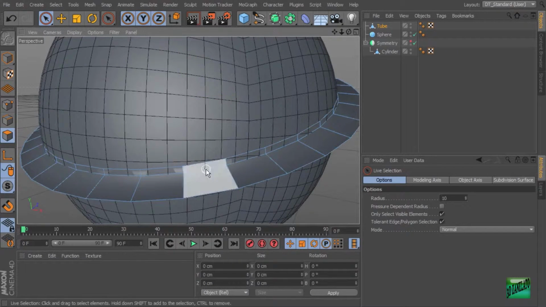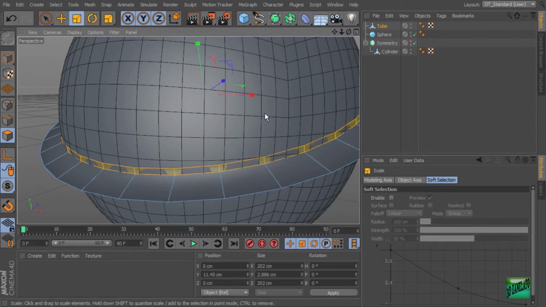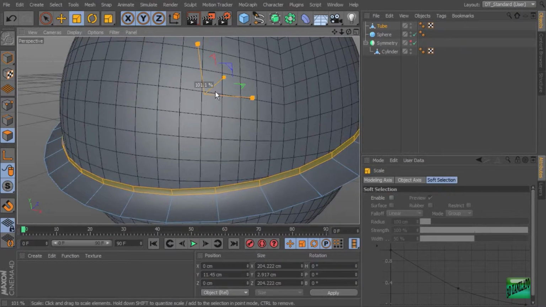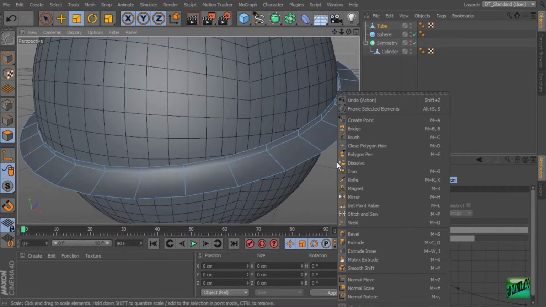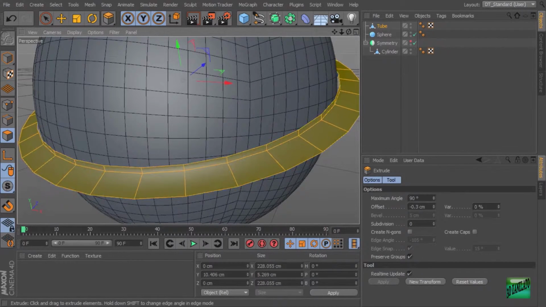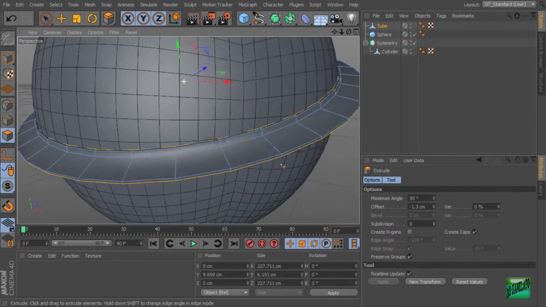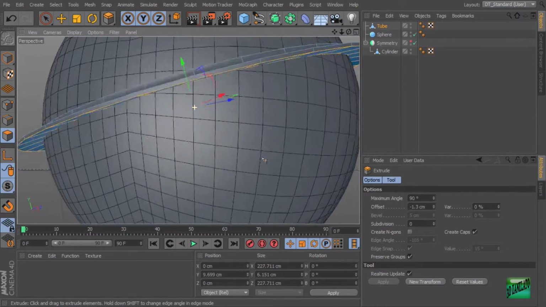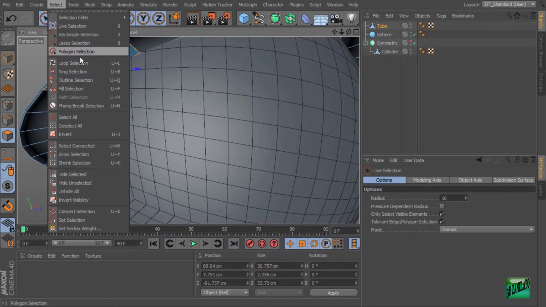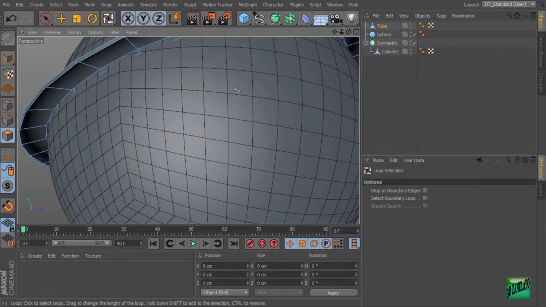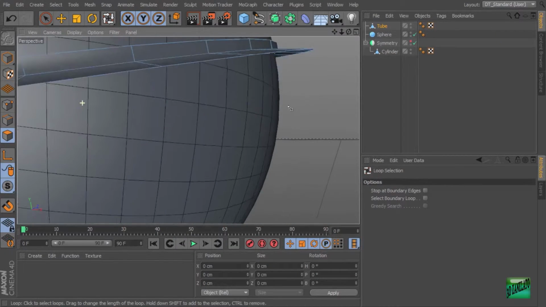Now I want to go back to polygon, and I want to select this loop right there. And let's just scale this out just a little bit, because I do want to have a little bit of thickness around that. Now I'll just take this whole thing without selecting any polygons, do an extrude, and we'll extrude that in. And I want to make sure that create caps is turned on, so it gives us some thickness there. All right. Now we still don't need these bottom ones, and so let's select those and delete them. We actually don't need these ones right on the side either, so let's delete those.